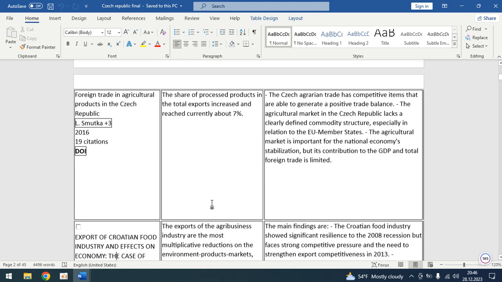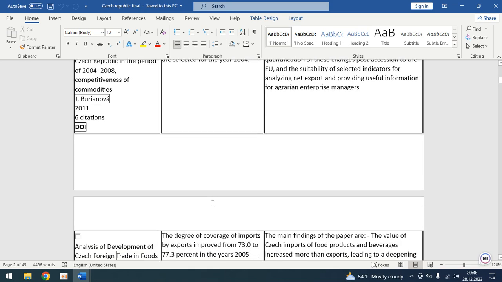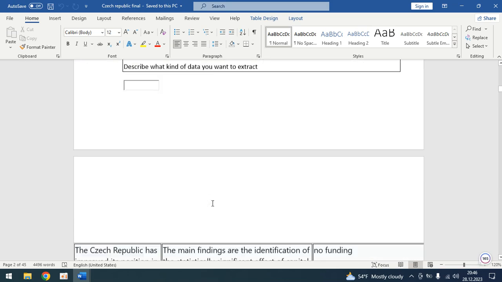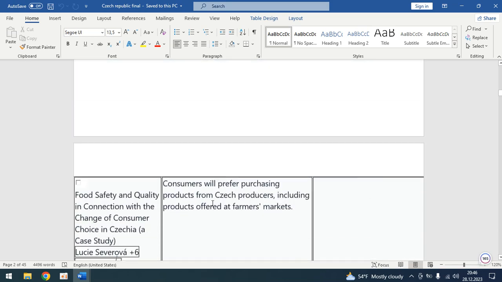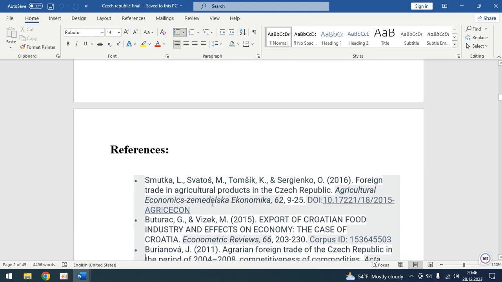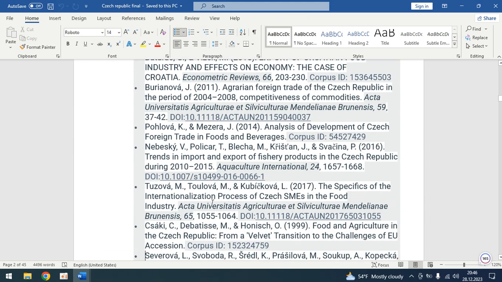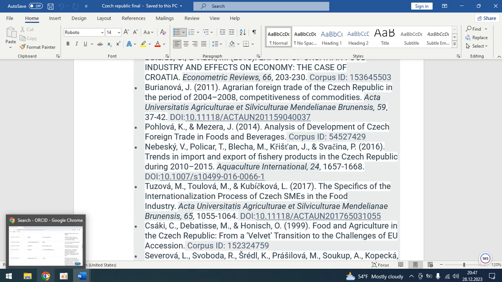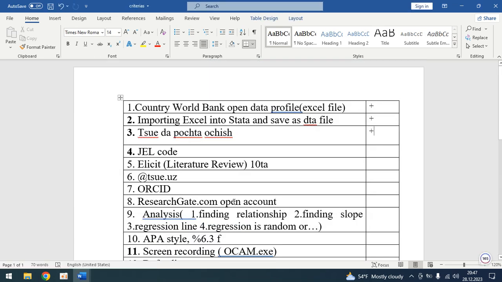Here is my literature review. I got this literature review from Elicit, and there are also the references that I found. I also found them from Elicit. So now let's have a look at how I found this. But first we need to enter this and put a plus to the things that we completed. And now I will show you Elicit. I also showed you the ORCID.